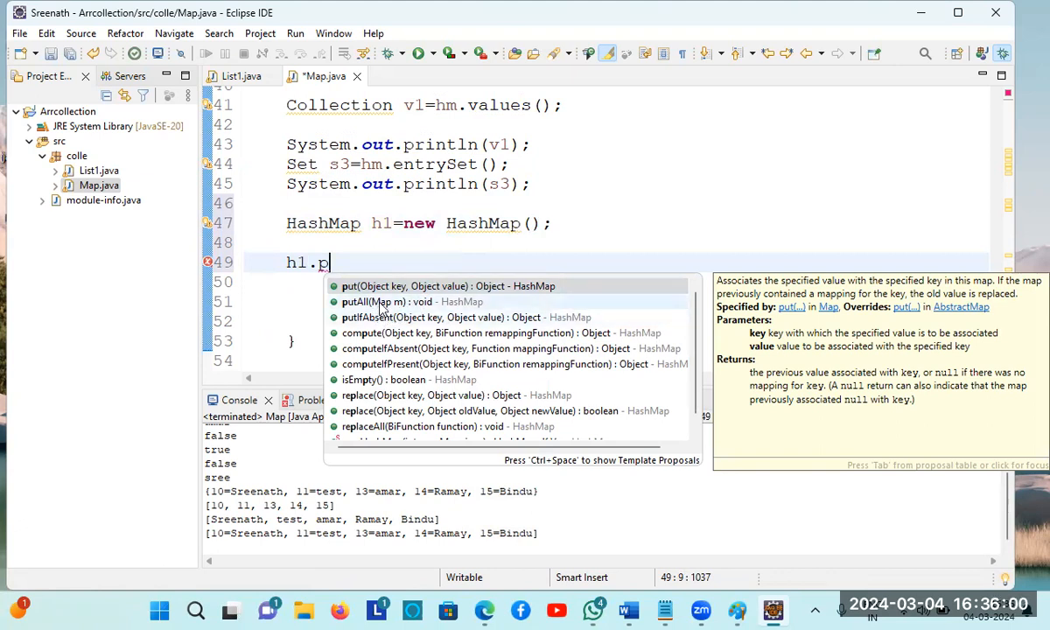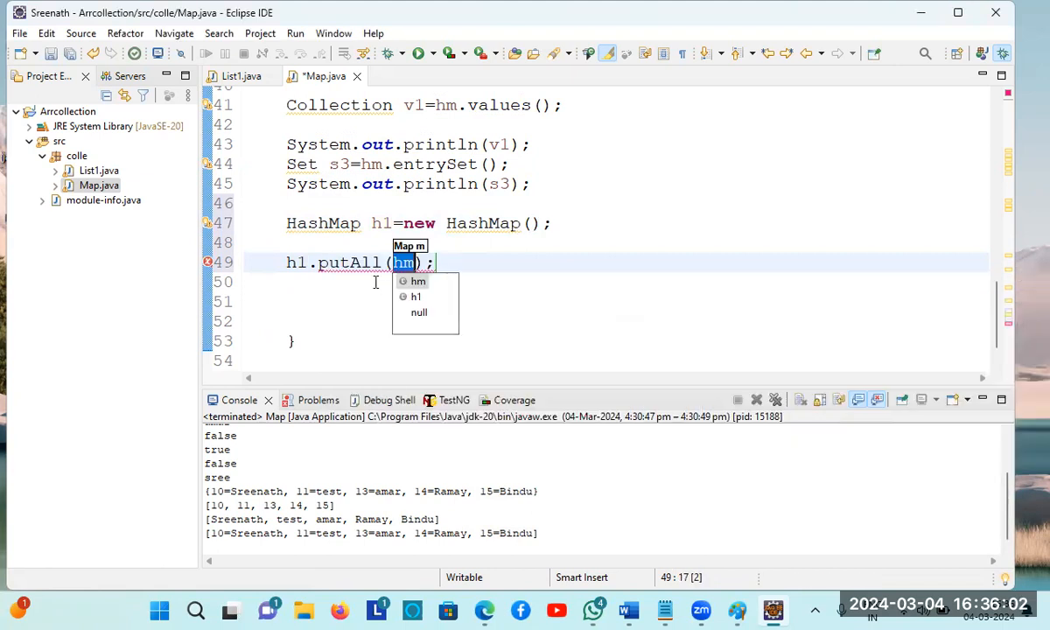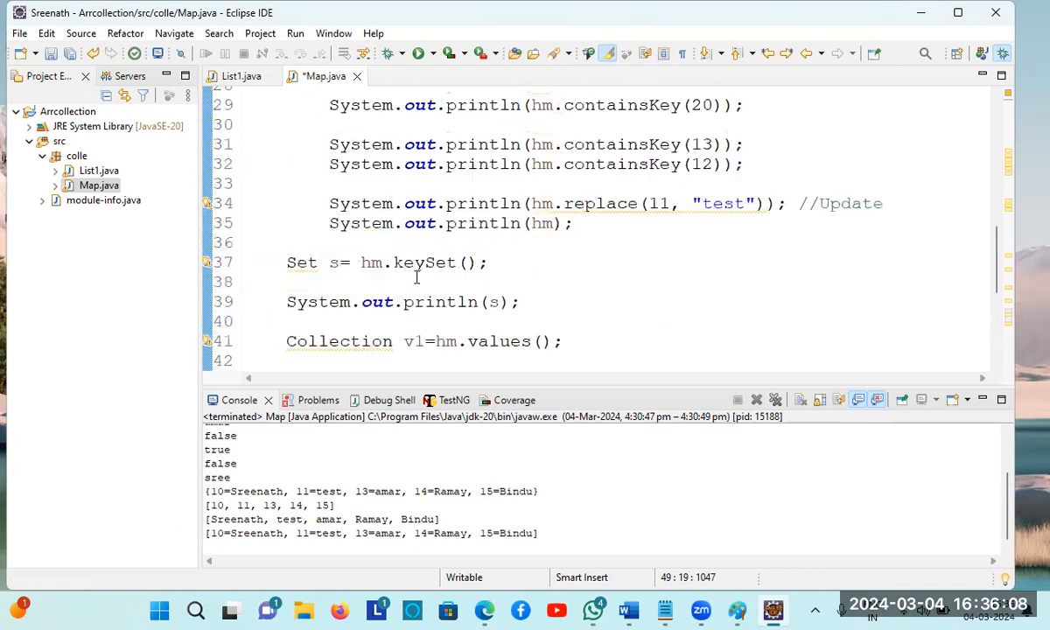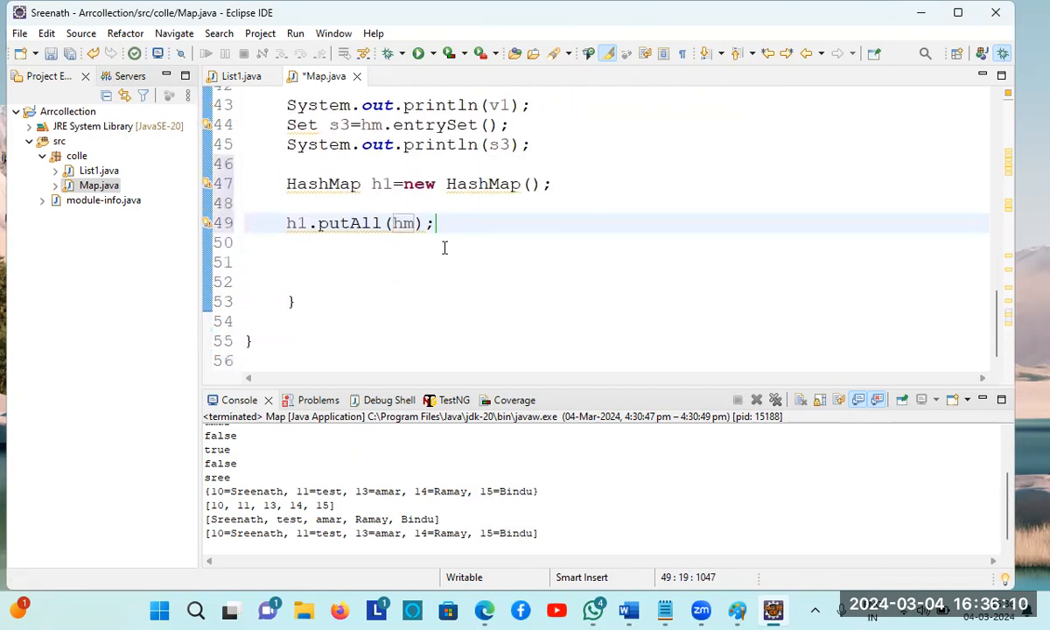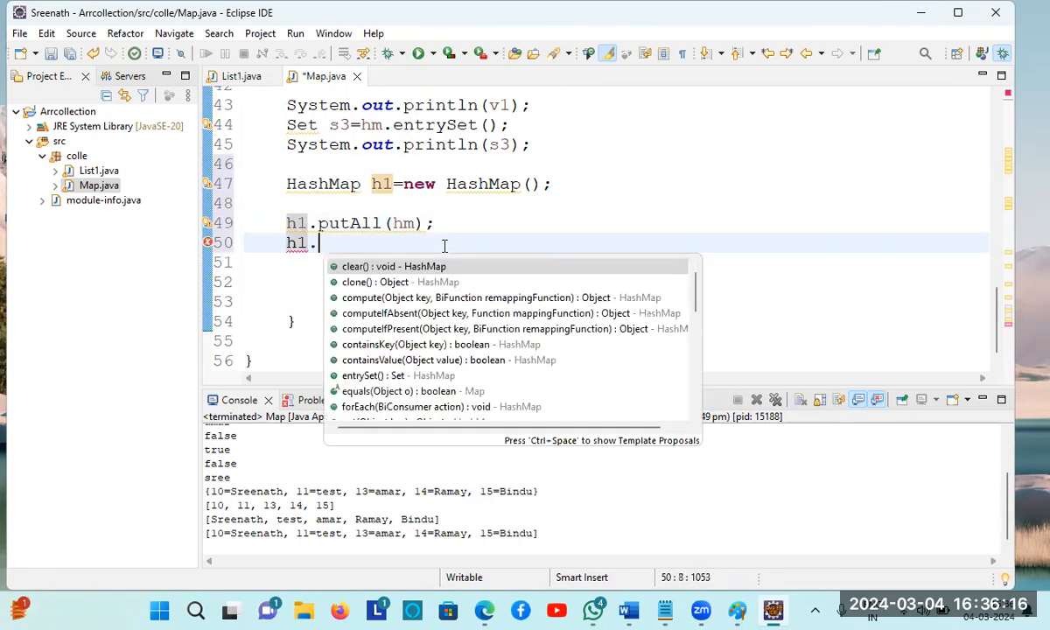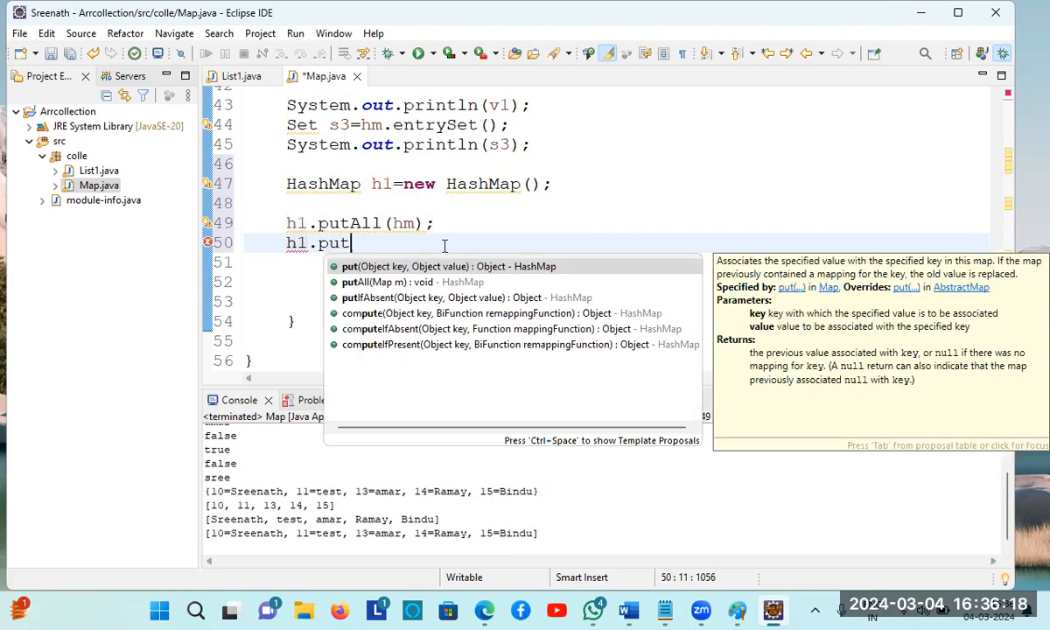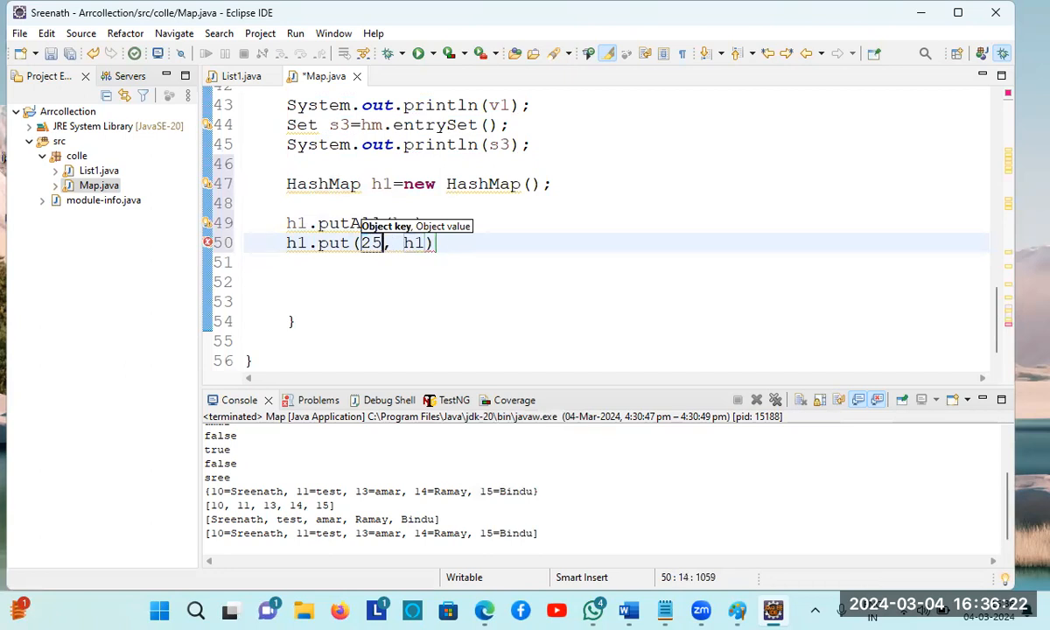So here we have an option, we can use the hm, if we want to get all those values, it will copy into a new object. So now the values, I am going to add h1 dot put 25 comma 25 as an addition.